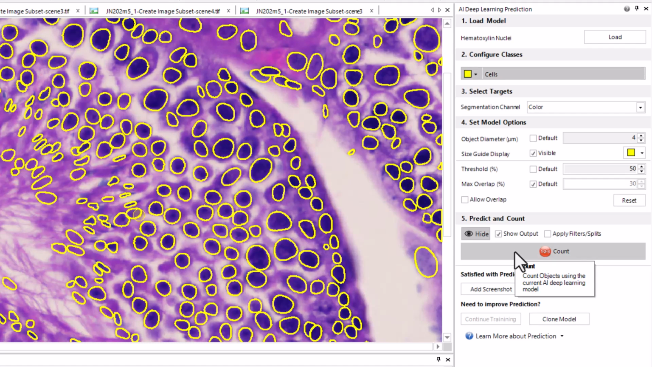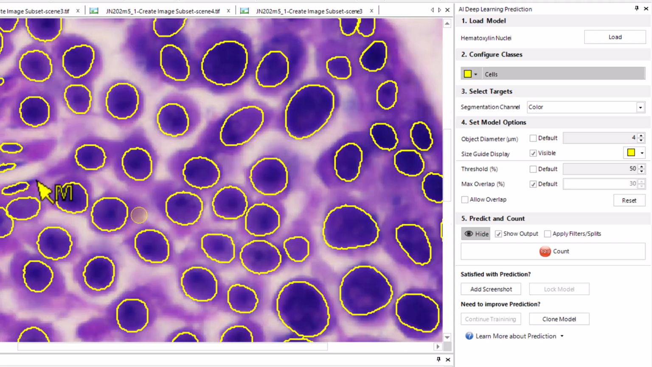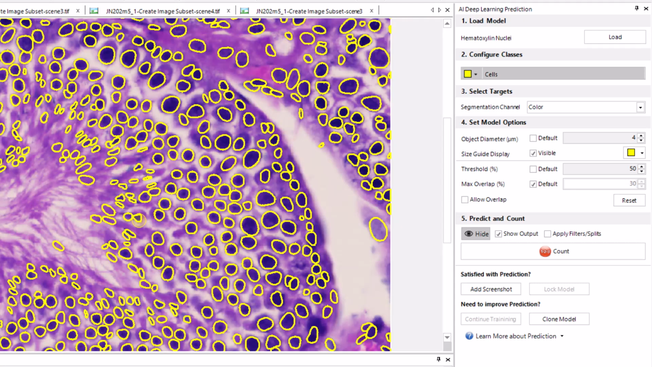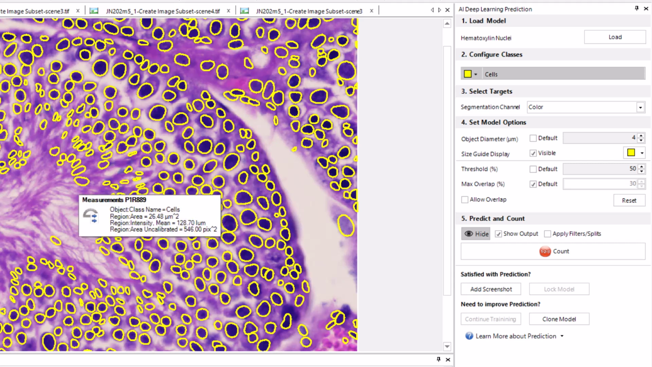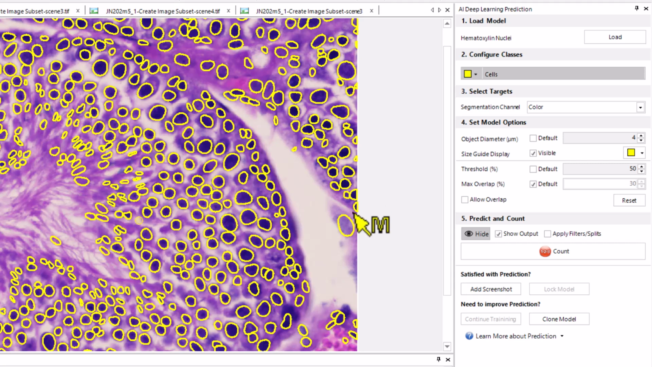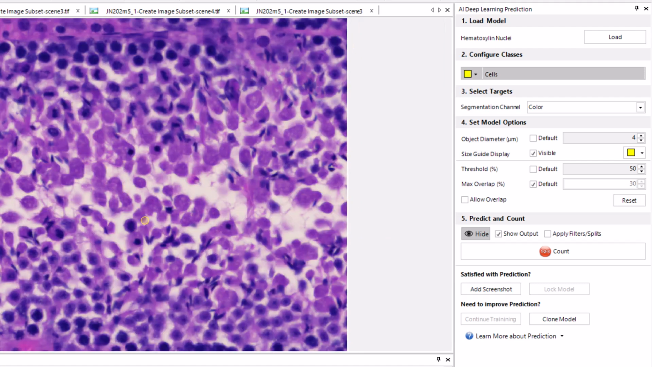So now I'm finding the trade-off. I'm doing a very good job picking up my cells here. I'm picking up a lot of my more mature ones, and I have a few false positives. So this will be an easy image to edit when I'm ready to do some additional training if needed. If I want to test another image, I can simply select another image, and I can test.